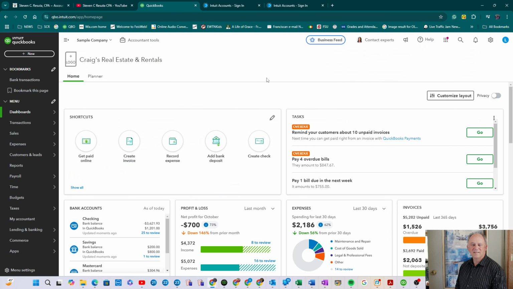I'd like to start now giving some tips and tricks. After you set up QuickBooks, these are for new accounts, new users, and the tips and tricks are good for anybody too. I am in a sample company. It's Craig's, and this time it's Craig's Real Estate and Rentals, a sample, so there's nothing in here that's confidential. And I'm going to take a look now.